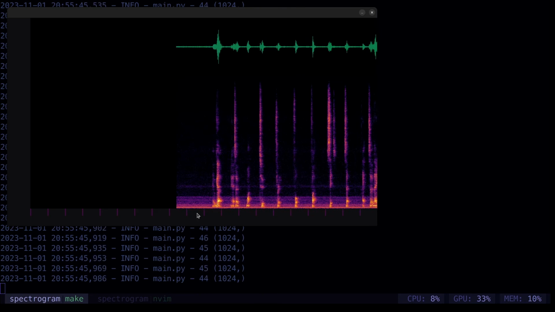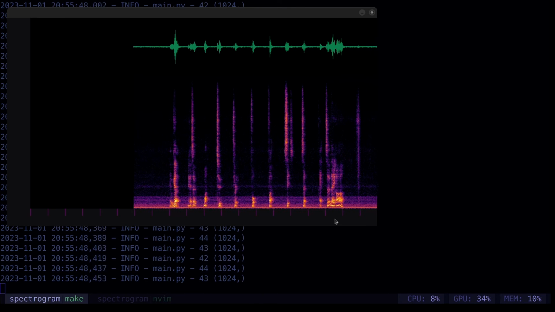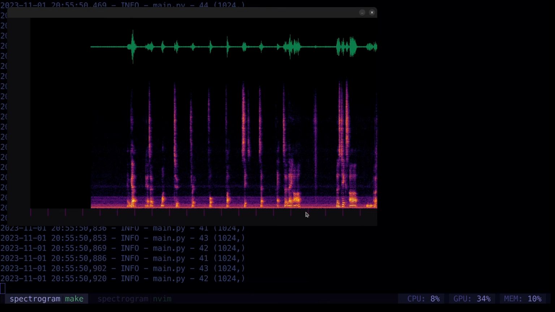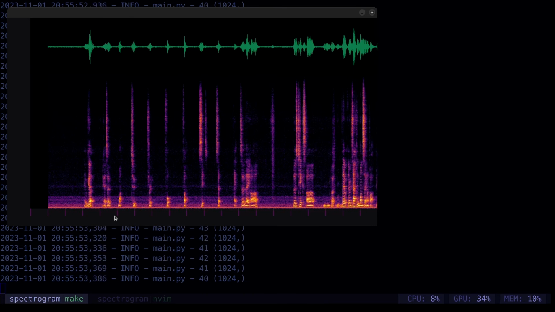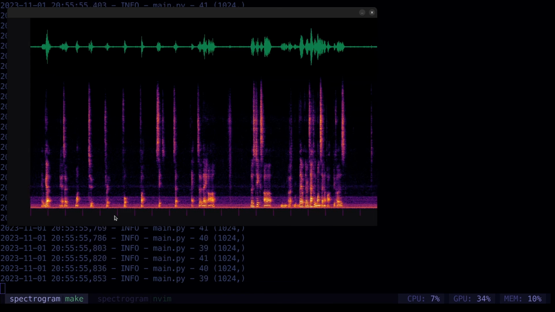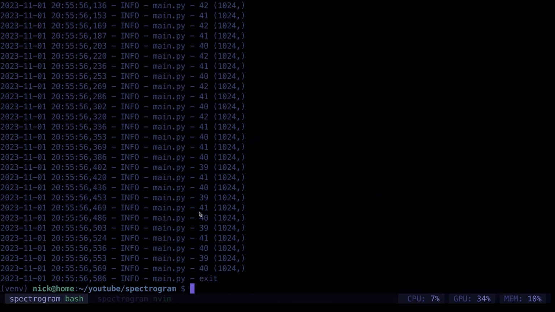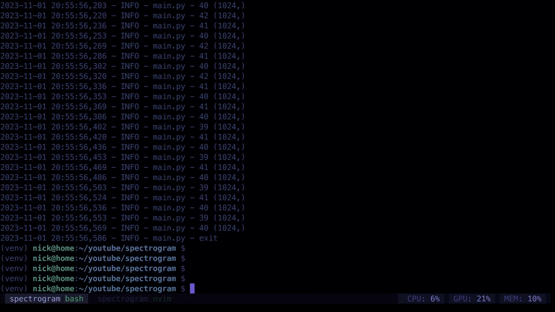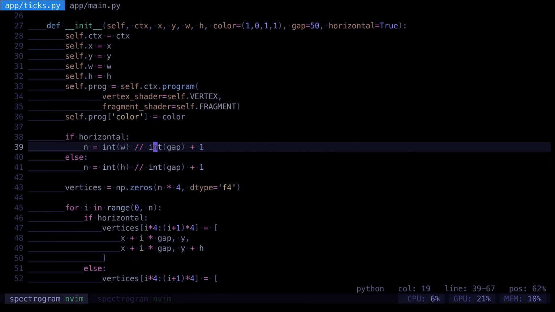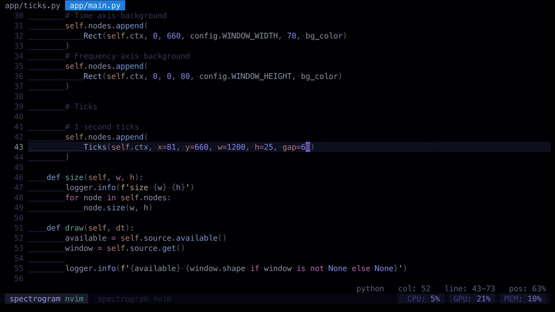So those ticks are exactly 1 second apart, because we're running at 60 frames per second and our gap is 60. So it basically means 60 pixels, and we're moving across at 1 pixel per frame. So if there's a tick at every 60 pixels, that means there's a tick at every 1 second. So that's what that means.